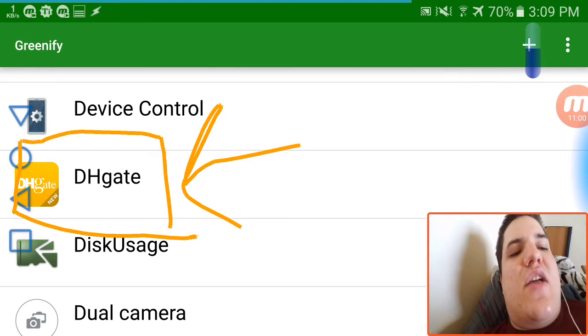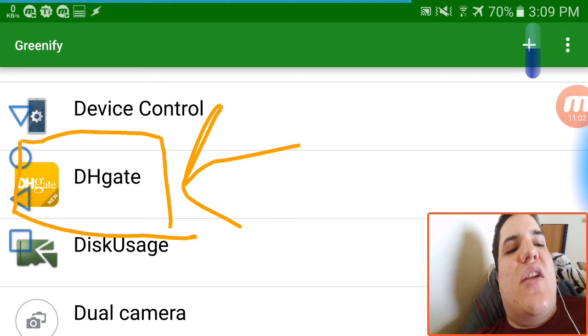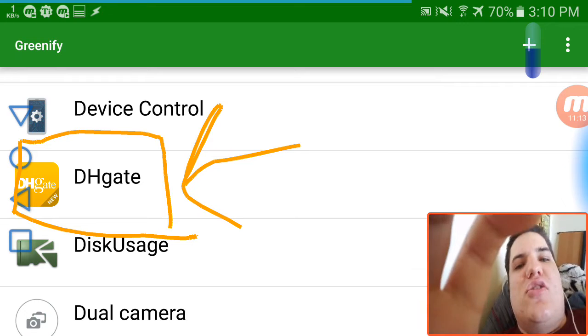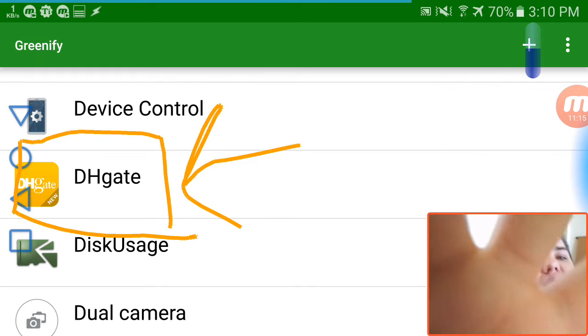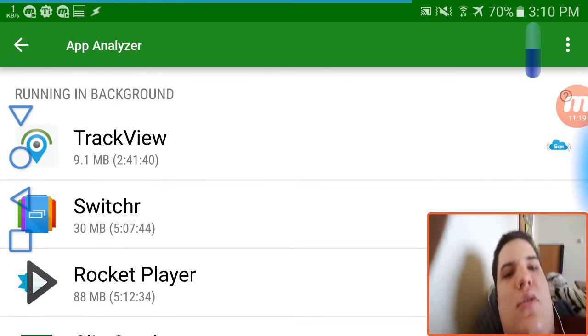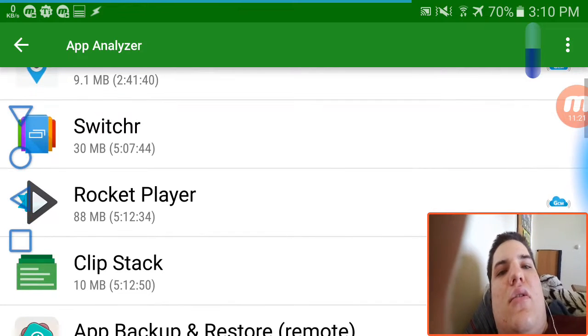So Greenify is kind of like where we just showed you Frost and Defrost, so you can freeze an app, but instead of removing it from your app list, it just keeps it so it's not running while it's not in use. But as soon as you click on the app, then it becomes active again and you can use it again. So that's what Greenify is, and you can go through here and add apps to Greenify so you can see what apps are running.